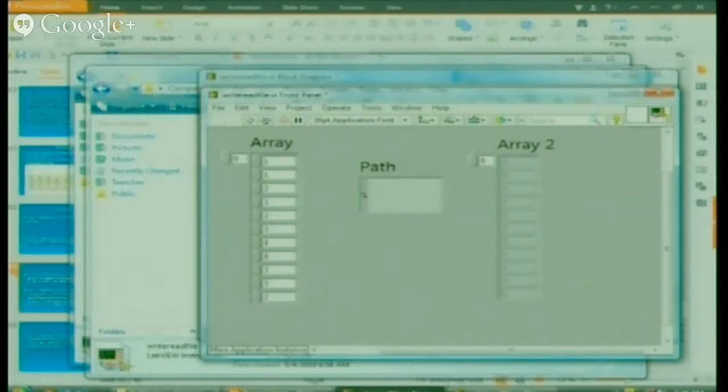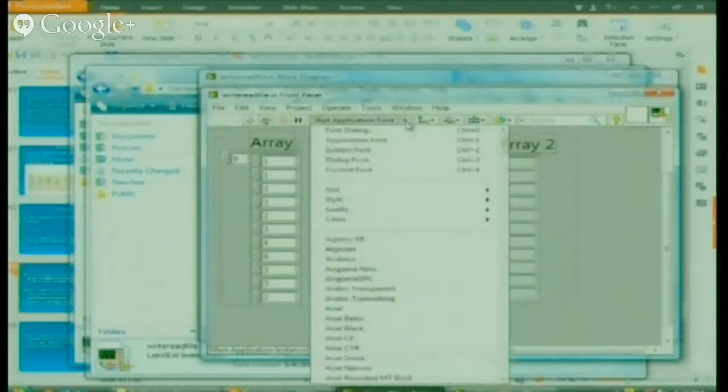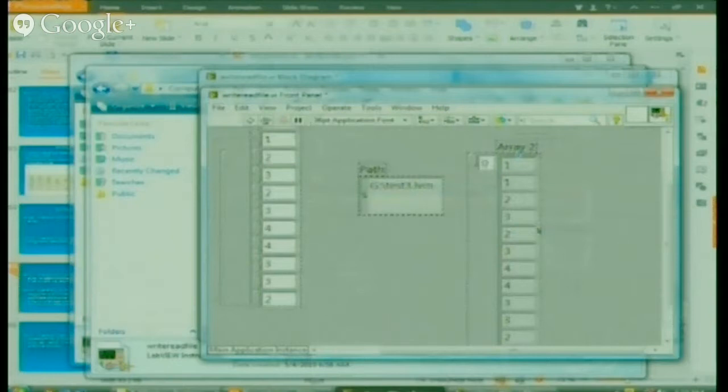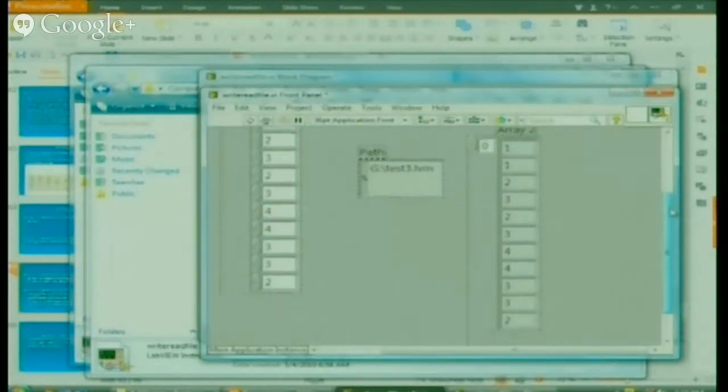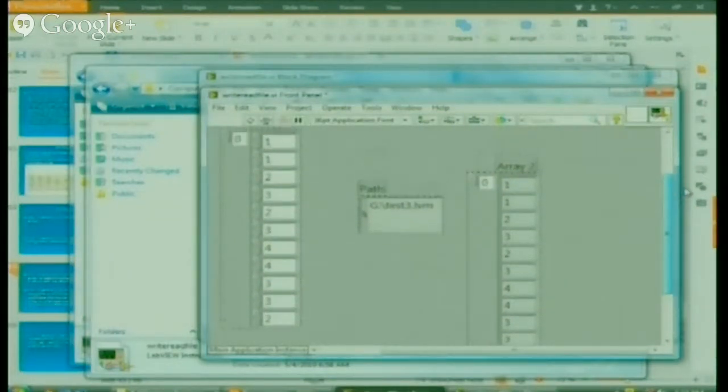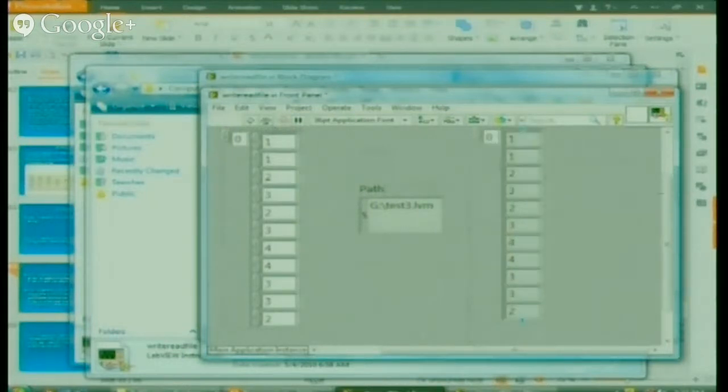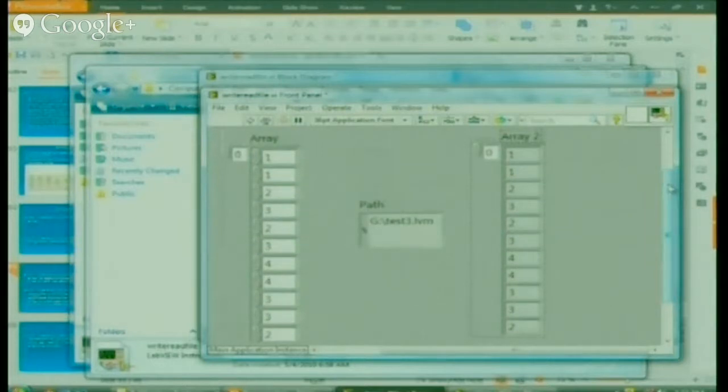Okay, some values in the array. Now let us run this. You will find that those same values have been transferred to array 2 and the path shows G colon test3.lvm. Let me increase the size so that you can see it. See here, can you see the values? Okay, and the path also is given here.